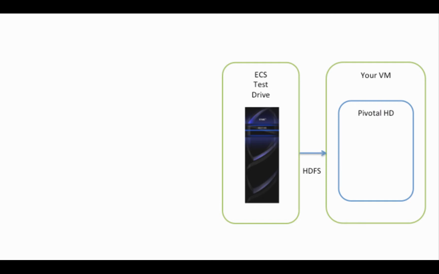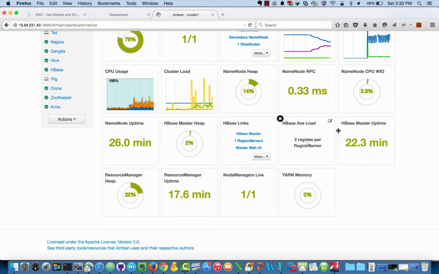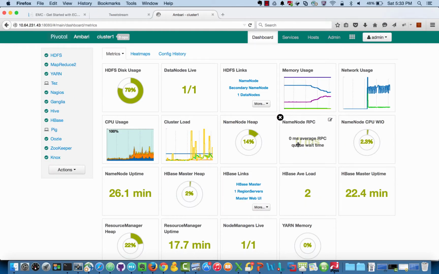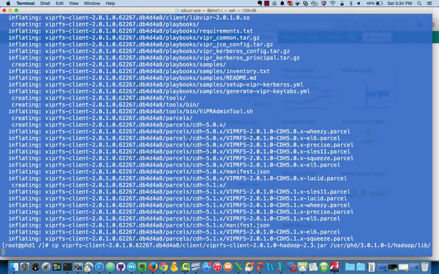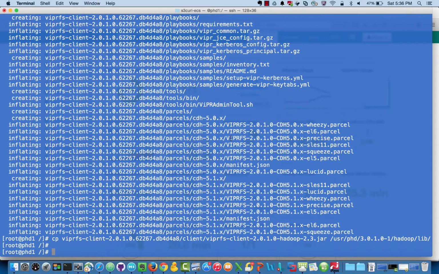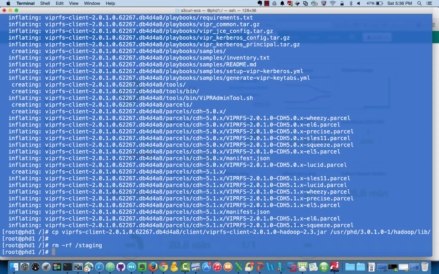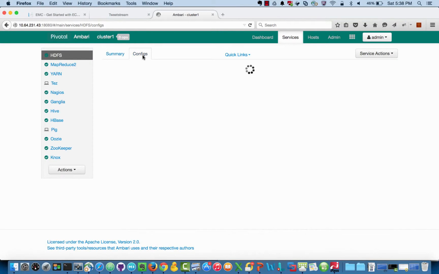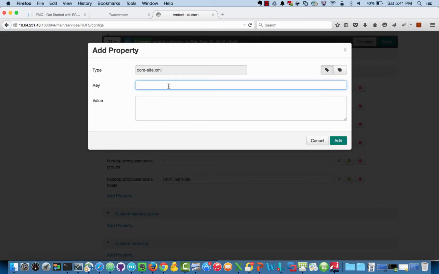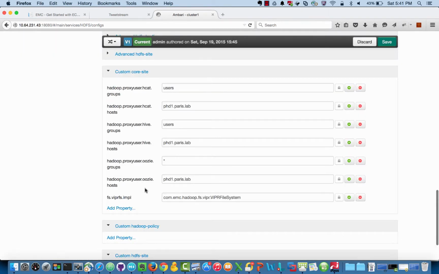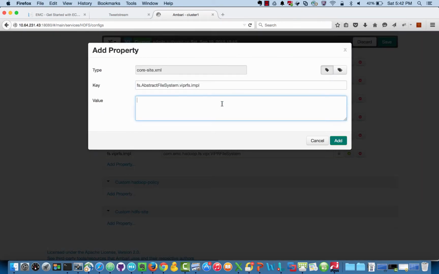Let's now configure the Pivotal HD single node to use ECS HDFS. To access the ECS data from the Hadoop cluster, you need to deploy the ECS HDFS jar file. You also need to modify a few Hadoop configuration files. You should do that through Ambari to make sure the changes are persisted.